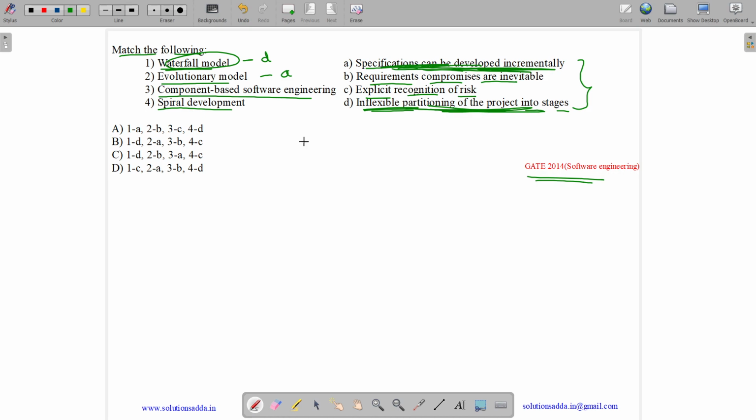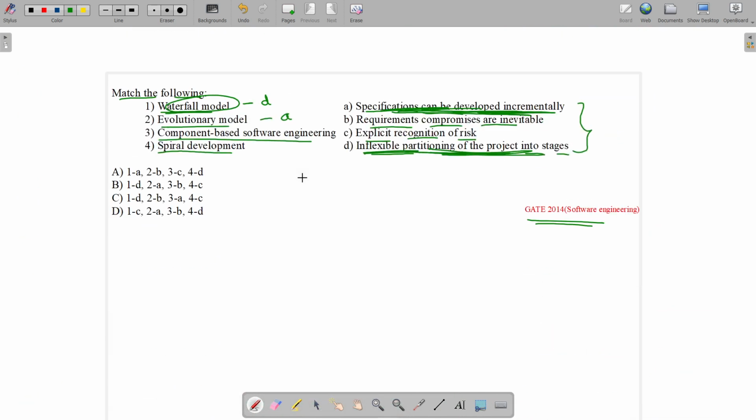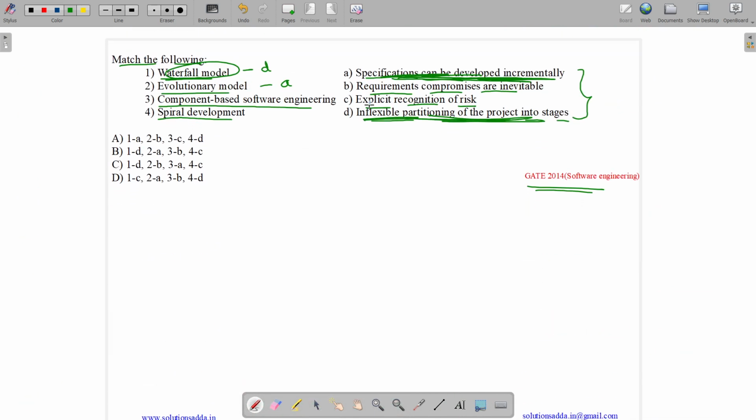Now we have component based software engineering. So this is the diagram for this. So this one is basically similar to the spiral model but has certain components linked to it. So this one is mapped to requirements compromises are inevitable. So option 3 is mapped to B. You can basically map the first, second and fourth, and the third one would be left if you do not get component based software engineering.